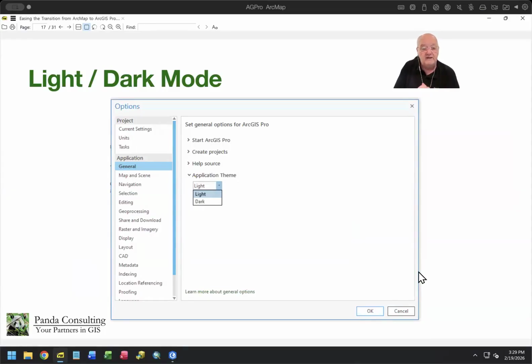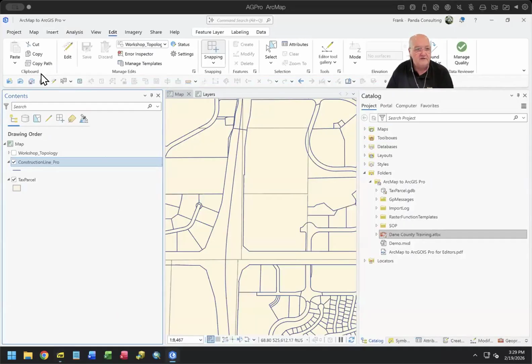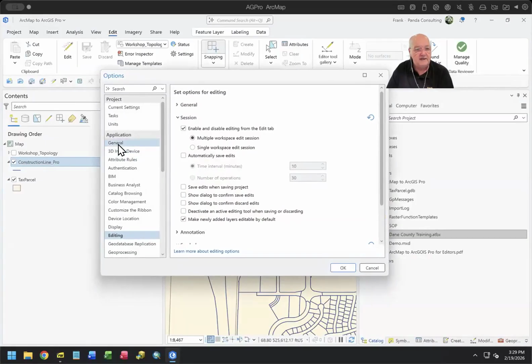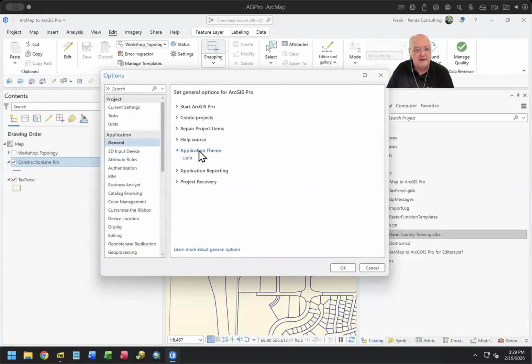Here's another one. There's a light and a dark mode so that, like me, I like to work in dark mode. Usually my office lights are out and it's darker in here so it doesn't glare on my eyes as much. And you can change this between light and dark mode. To do that, you go to the project options under the general tab. You'll see here application theme and you'll see light and dark in here. That allows you to change between light and dark mode.